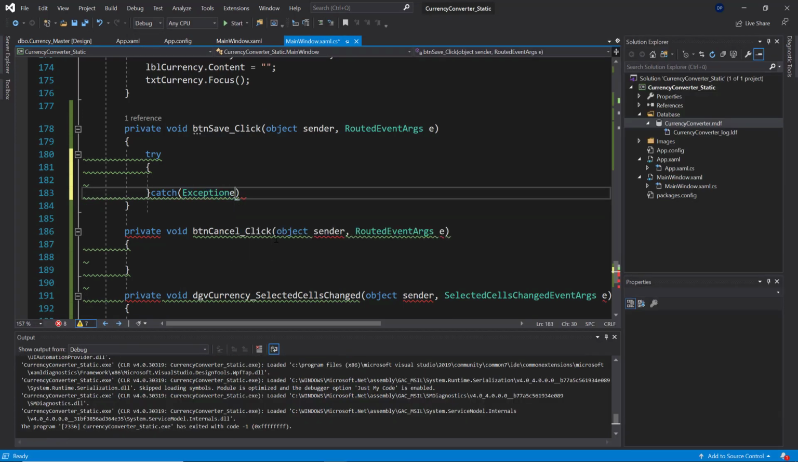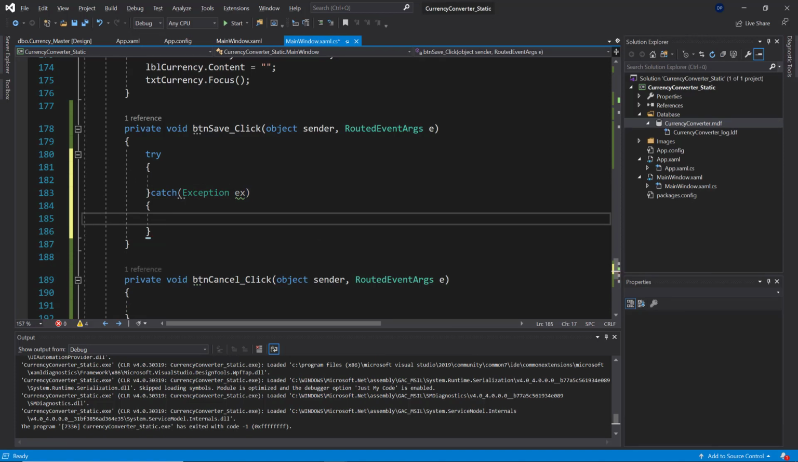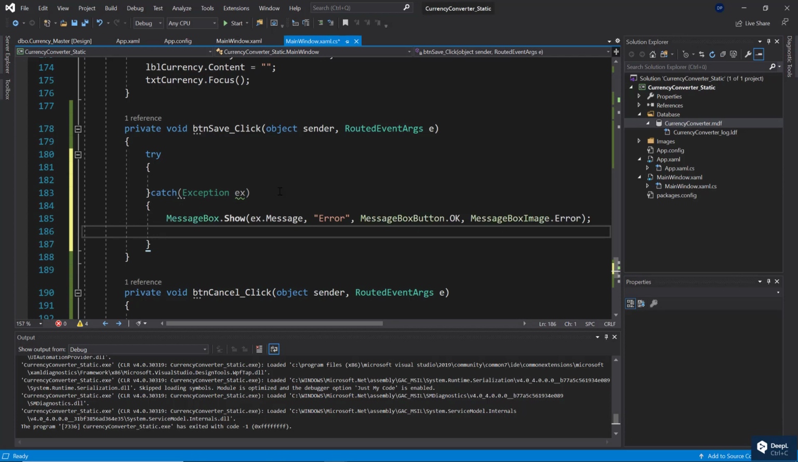So I'm just going to say exception X should be executed, and I'm just going to run a little message box here saying what kind of error appeared. So message box show error, message box gives us the button OK, and the box image should be error. So now if we click on save and something goes wrong, then this little message box will appear, which is just a little pop-up box.